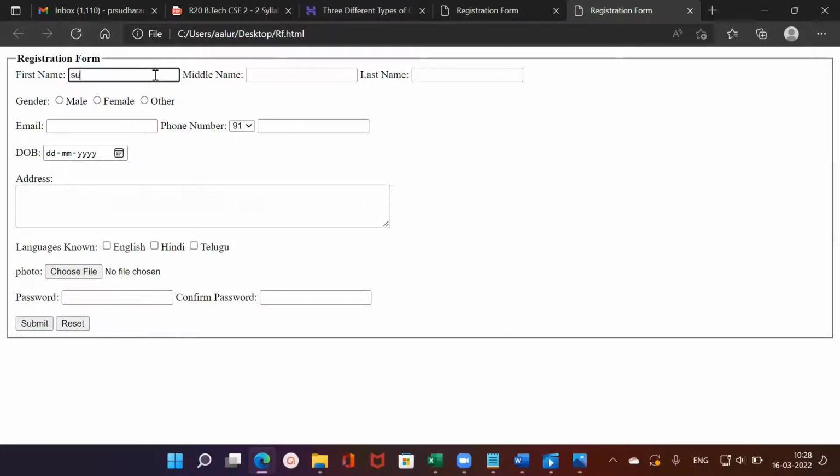So say for example, here I'm typing my name. So the middle name, okay, so I'm typing some middle name and then the last name and all that. So when I click on the reset button, see what happens. All the data that you have entered will be taken off. Okay, it will clear the data that you already have entered.